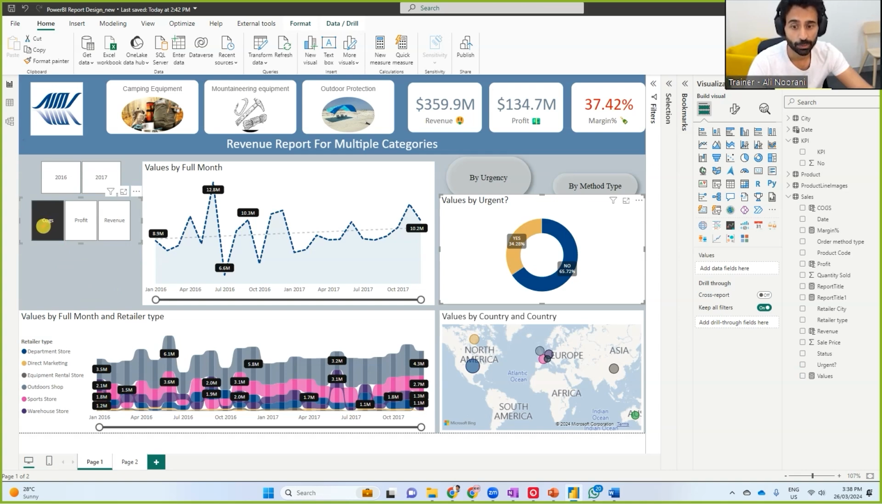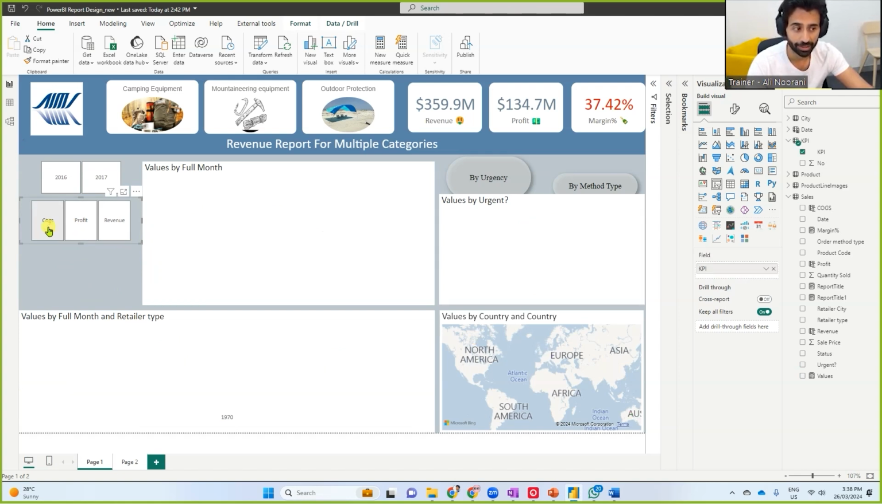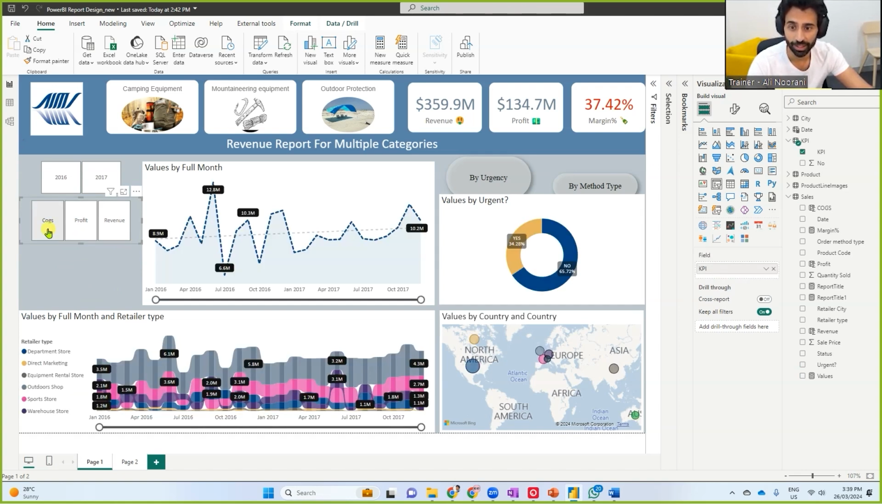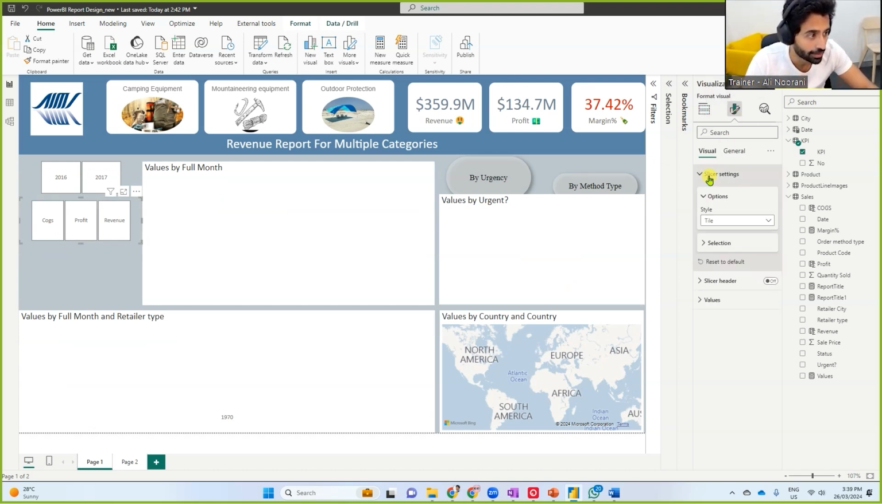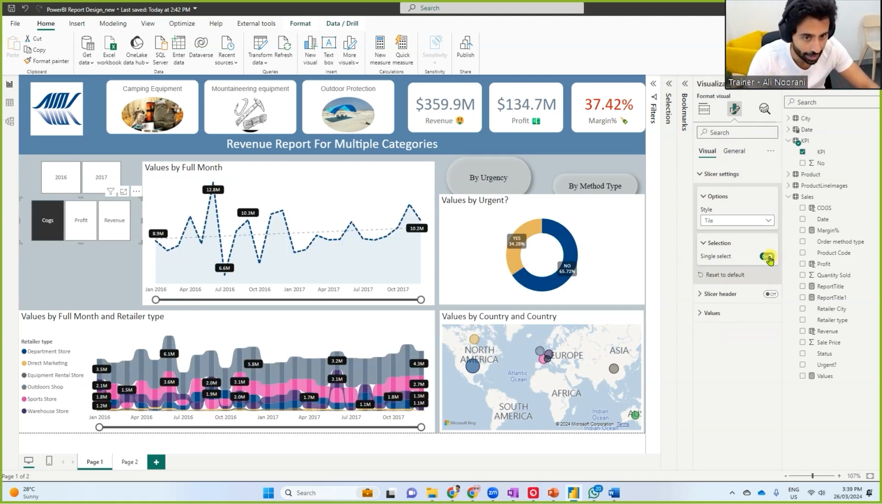Now this only works if one of the values is selected, right? Because if you don't select anything, you will see everything vanishes. Try that. Because I'm using selected value, if nothing is selected, everything vanishes. So I have to click on this slicer, in slicer settings, selection. I have to force it. I have to make it single select. When you make it single select, you cannot not select it.